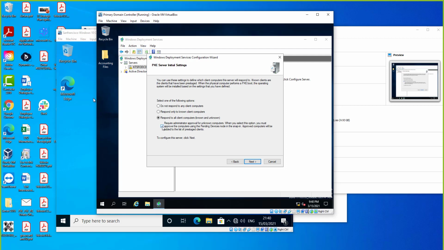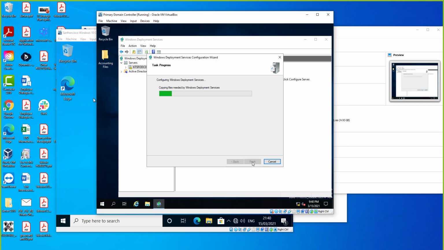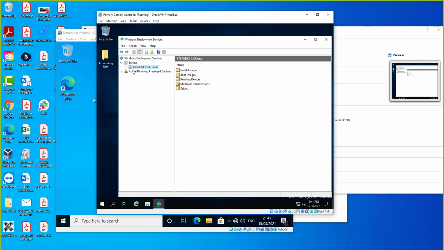If I choose this, what will happen now? This is another security option. WDS will respond to the client, but it will ask for our approval first if we choose this. So let's say respond to all client computers, and then we will say require approval. Next. Now it is configuring Windows Deployment Services. I'll click on Finish after the installation is done.